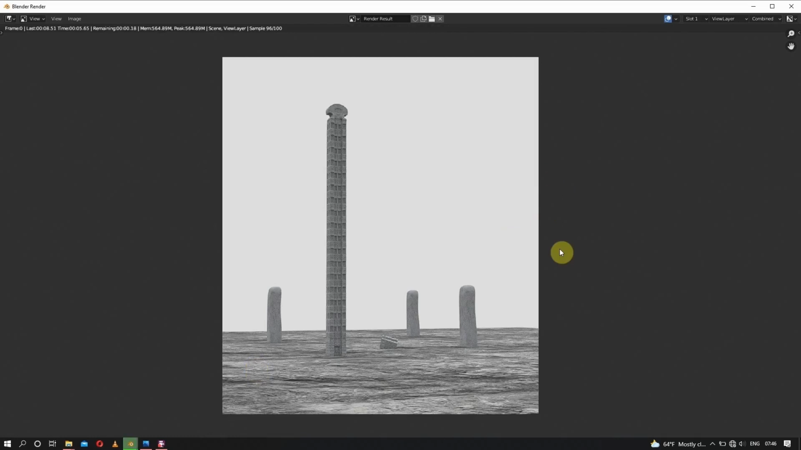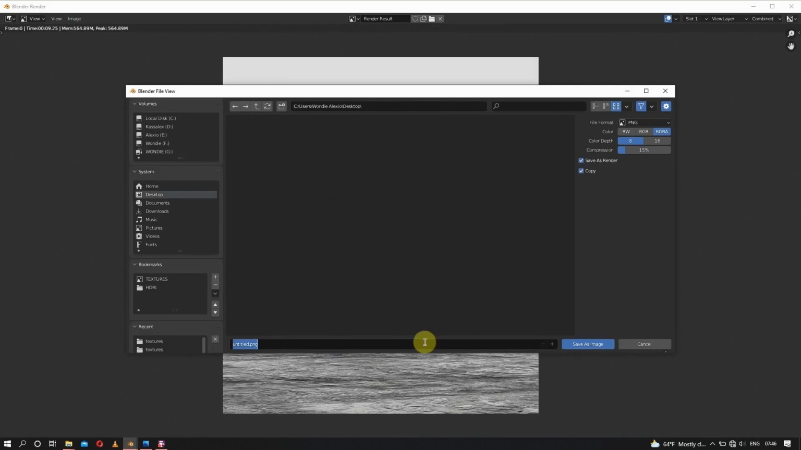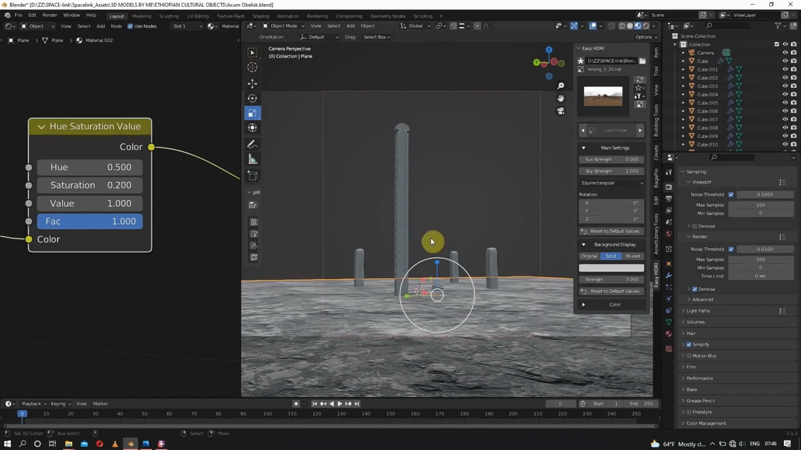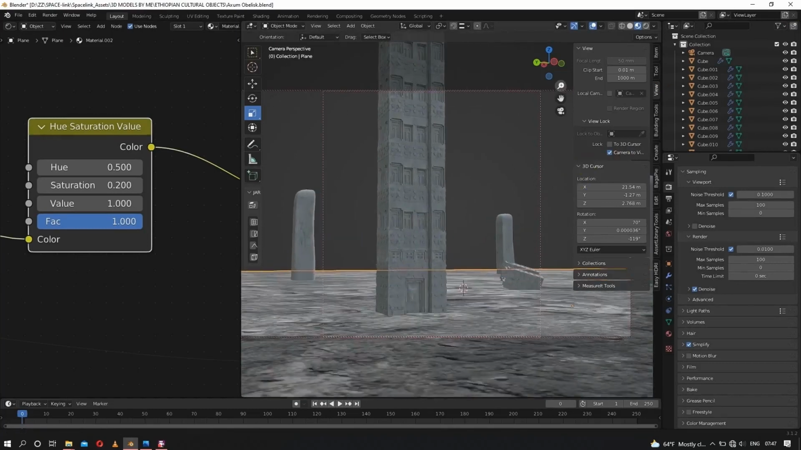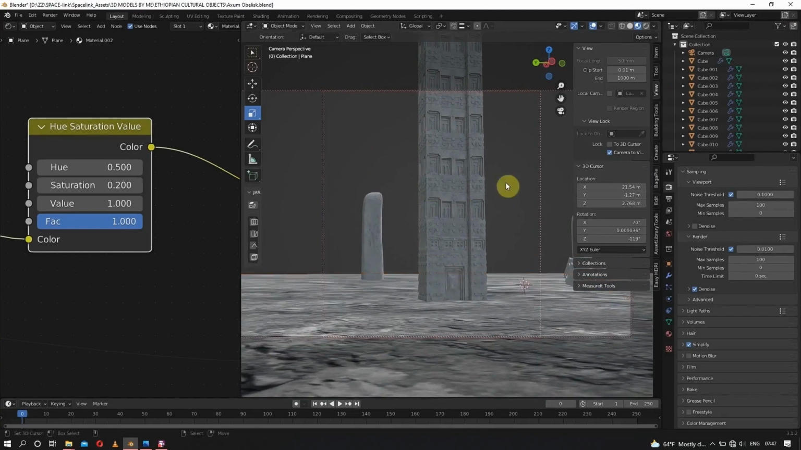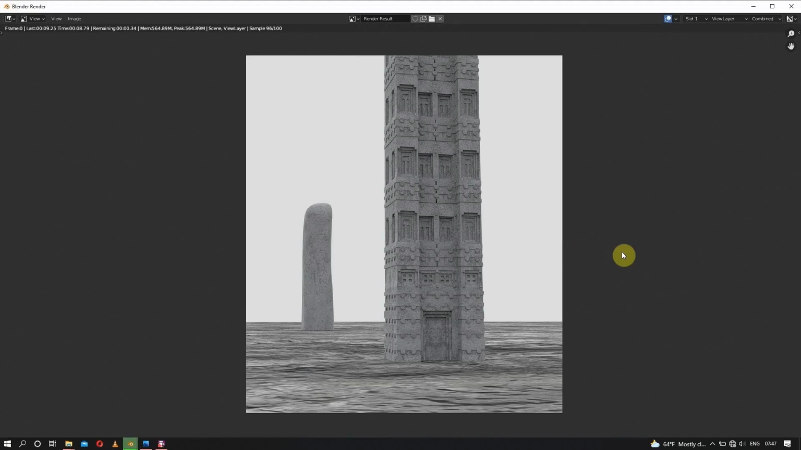Well, let's save this as one, and let's change our camera angles. Let's go a bit closer, and let's hit render. I think I'm liking the results, so let's save this one as 2.